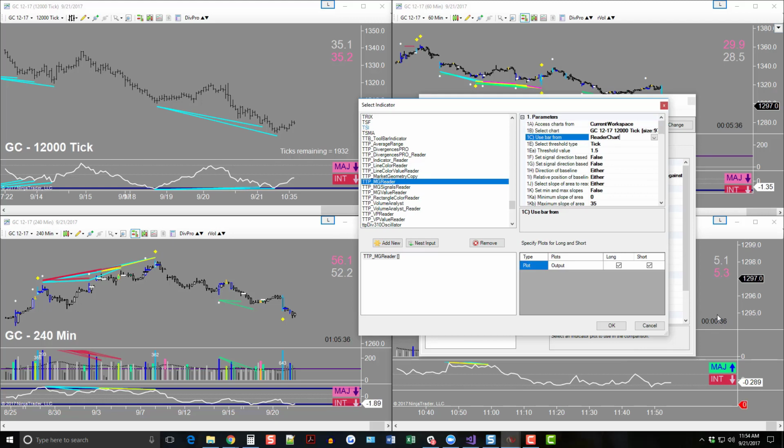I just want to signal the bars on the 1 minute chart that are actually touching the area from the 240-minute chart. I don't want to signal an entire 240-minute bar. I just want the bars that would be considered to be touching the area from the 1 minute chart. Okay, that'll become a little more clear as we go on. So since this is a 12,000 tick, maybe I'll use like 5 or 6 ticks. We'll use 6 ticks.